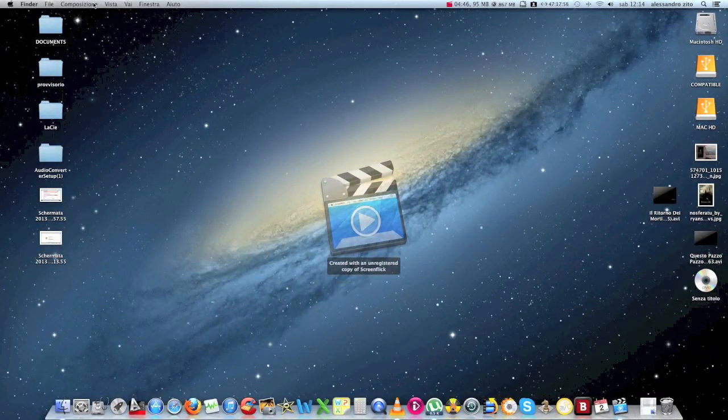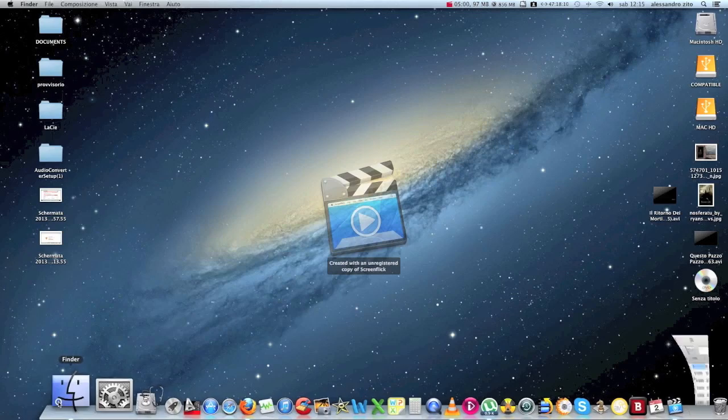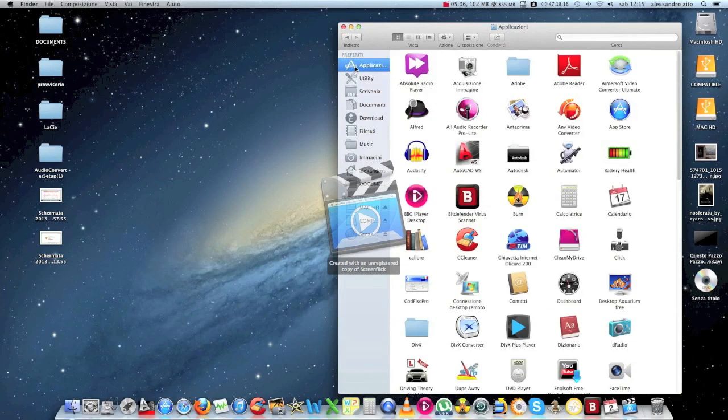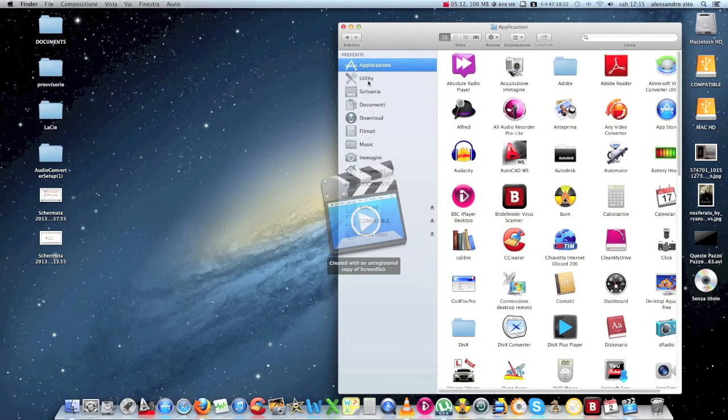The Finder is the equivalent, in a certain way, of the control panel in Windows. When you open a Finder window, you have access to the entire contents of your hard disk. You have an overview of your entire computer, applications, utilities, desktop, and so on, including, of course, all the external devices which are connected to the Macintosh computer. In this case, an external hard drive and a DVD. To disconnect one of these devices, you can simply click here.